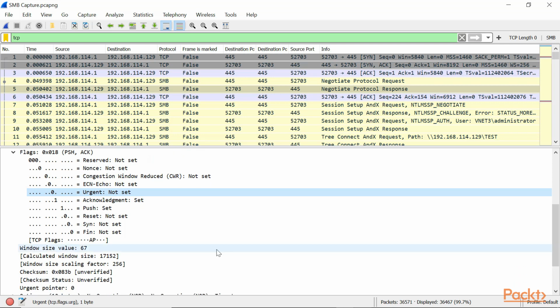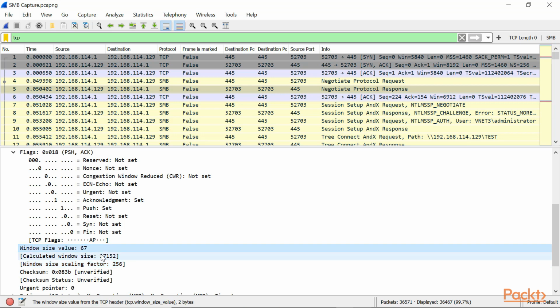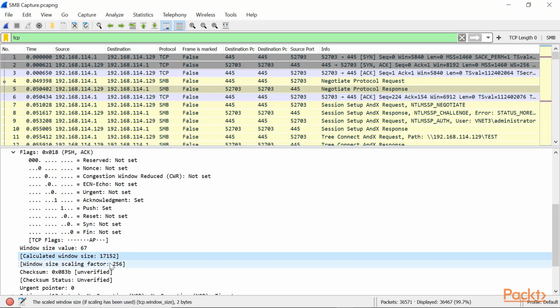Going down below to the window size value, this field tells the window size of the sending TCP in bytes. In other words, how much data I can receive without being overwhelmed. The scaling factor here is 256, and the window size is 67, and the actual calculated window size is the multiplication of these two numbers.